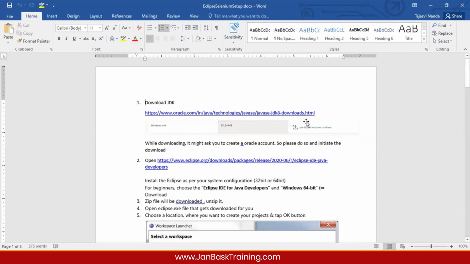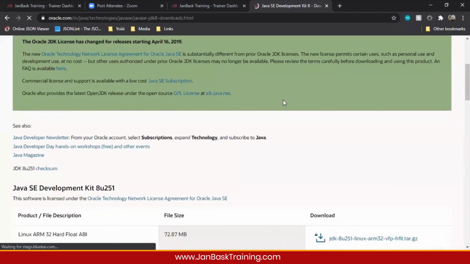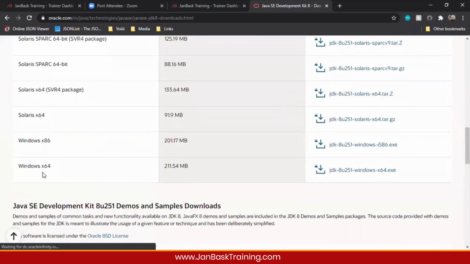So first of all, we need to download Java, because we need to work with Java, right? We could download Java from this particular link. I'll just show you right now. You'll see this page. Just go down and download Windows, this particular package, Windows 64. Since my laptop is configured for 64-bit, I have to download 64-bit. But if yours is 32-bit, download the 32-bit package.